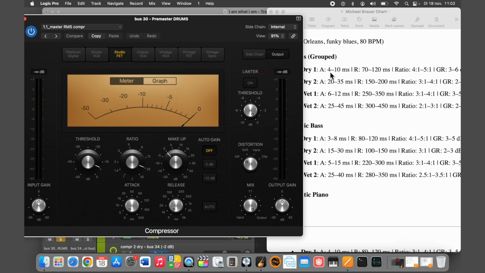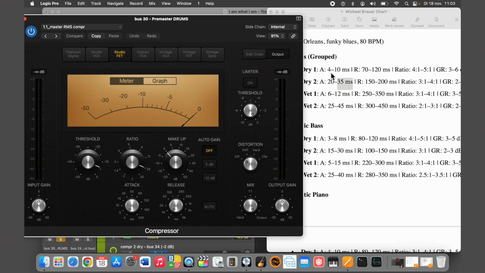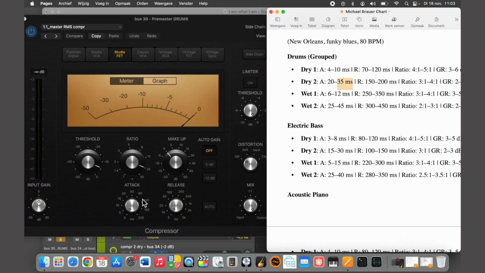So the release time is nearly over before one of the other compressors might start to kick in. In my case, the first compressor was on 10 milliseconds. The second one had an attack time of 35. So this compressor is really acting from 0 to 5 milliseconds, and the next compressor only sets in at 10 milliseconds.